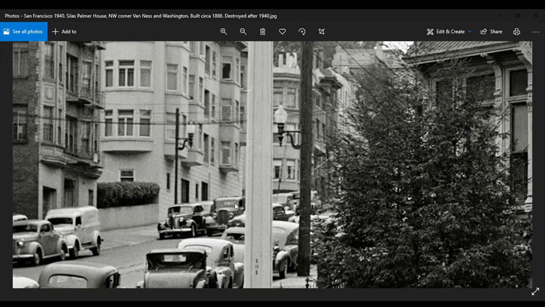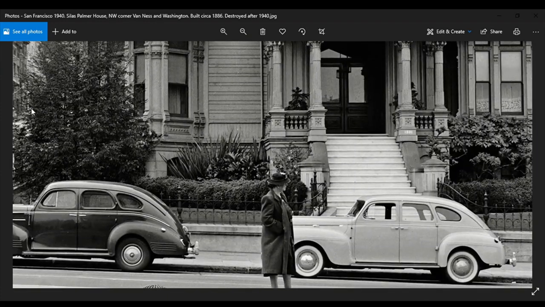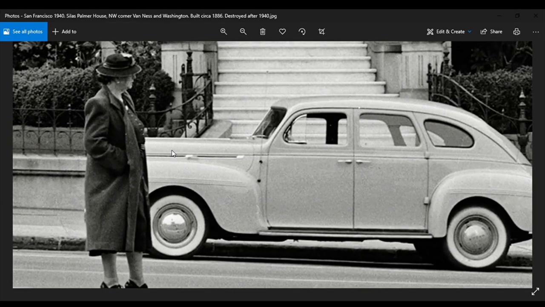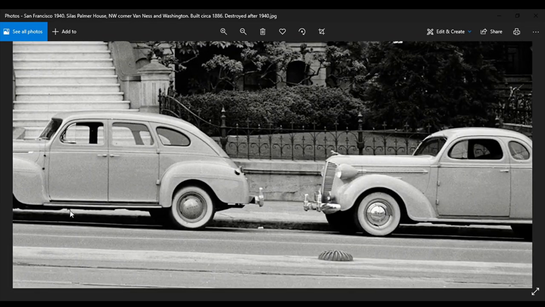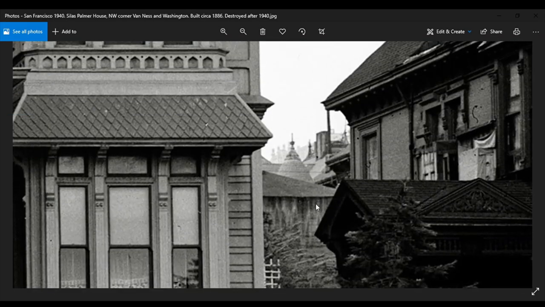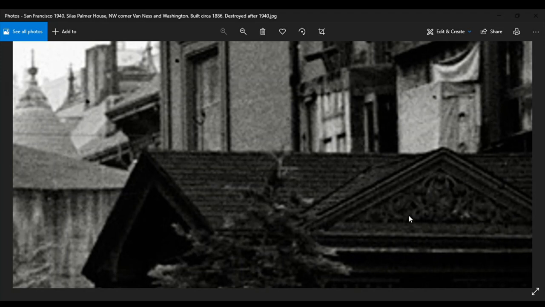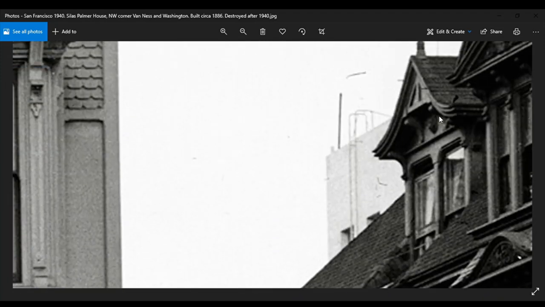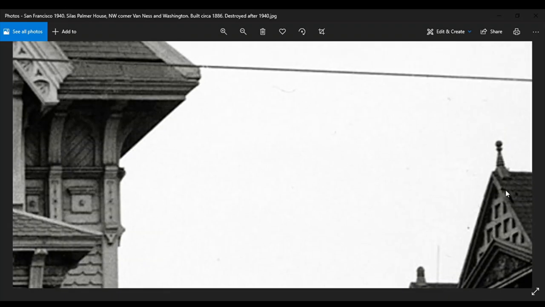Oh yeah, everything's on a hill in San Francisco. I wonder why. That's boss lady. She's in charge. Yep, no doubt. I got some cool detail right there. That's really nice work there.